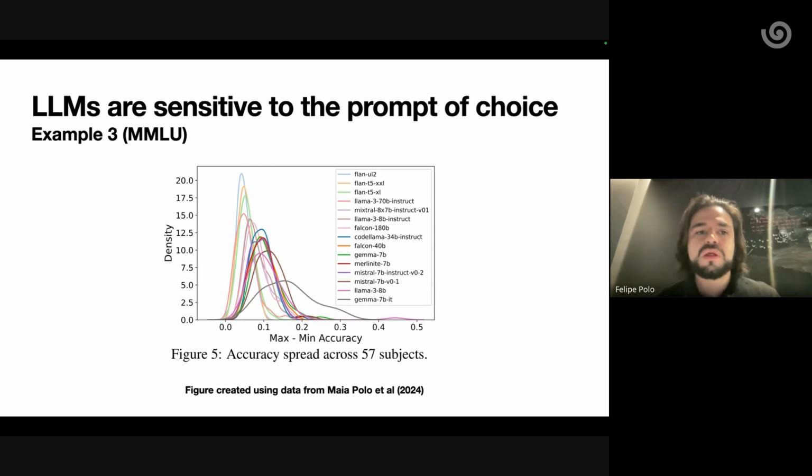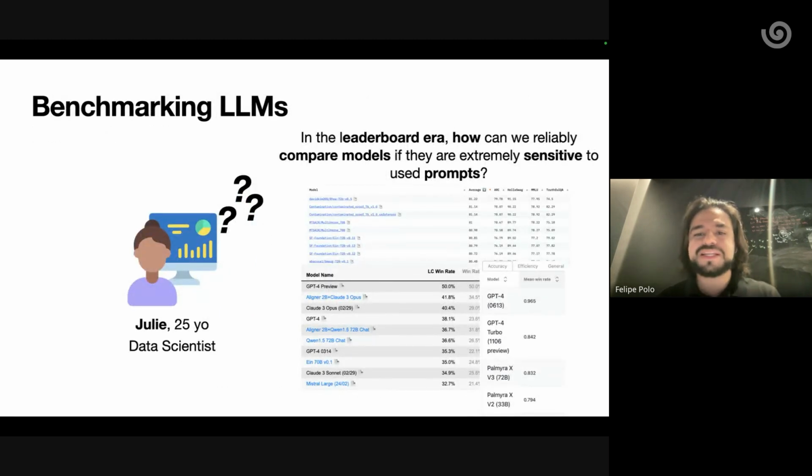So what can we do? So basically, this is this slide. If models are sensitive to prompts, how can we order them? Right? Maybe this ordering is not reliable, or it's very sensitive to the prompt we choose.